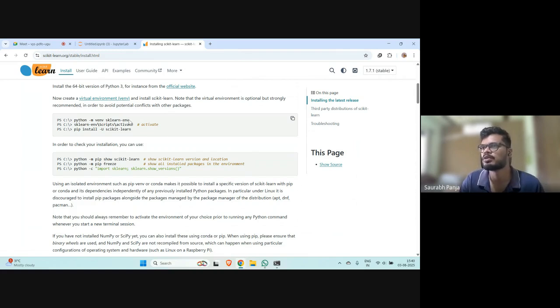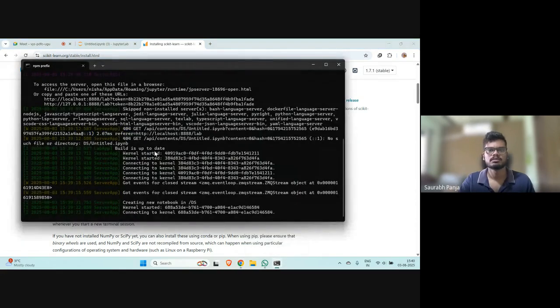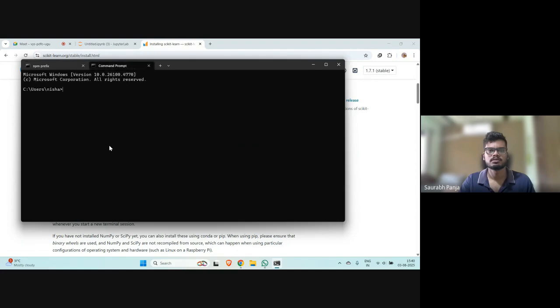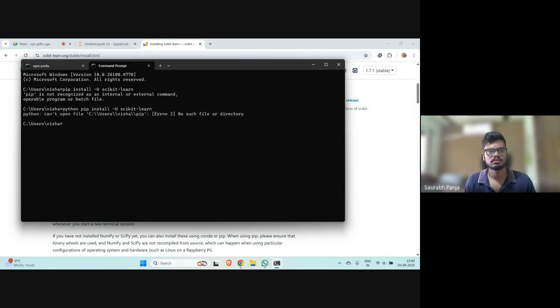They're activating it and then they are installing it. But we are doing it in Jupyter Notebook, so we'll just directly install it. That is pip install Scikit-learn. No, not that one, the above one. No, no, don't run it here.